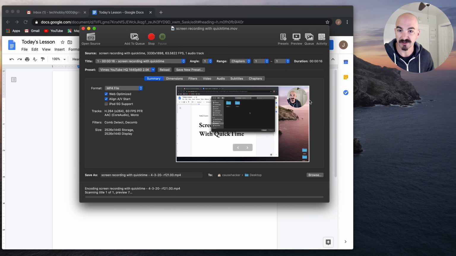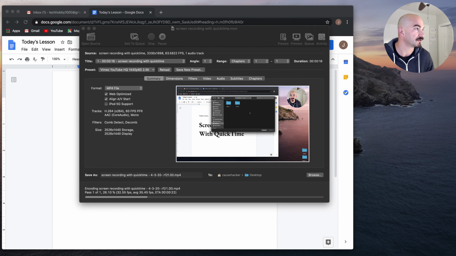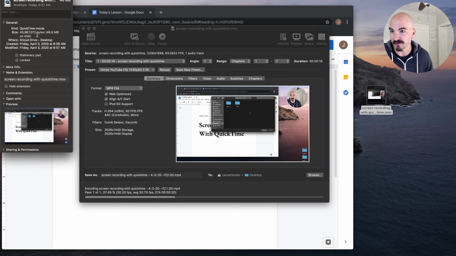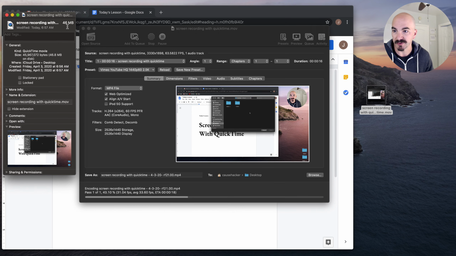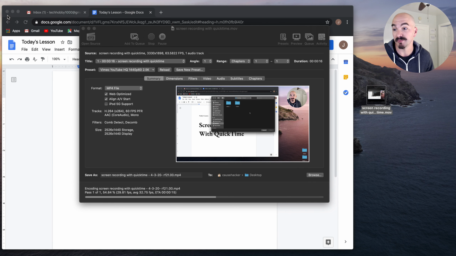So we'll click Start, and you can see that it is now running through this compression. Now, the original file, I'm just going to go ahead and move it over here quickly. You'll see if I open info on it, it was 46 megs. Now, I'm going to guess that this is going to cut it down to maybe 20 megs. It's going to cut it at least in half.